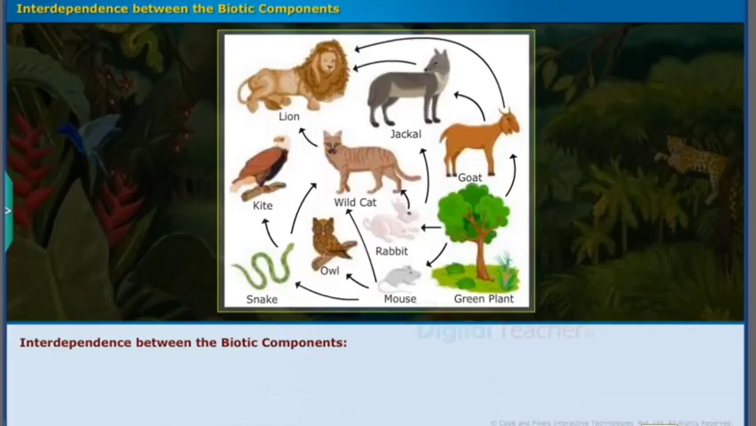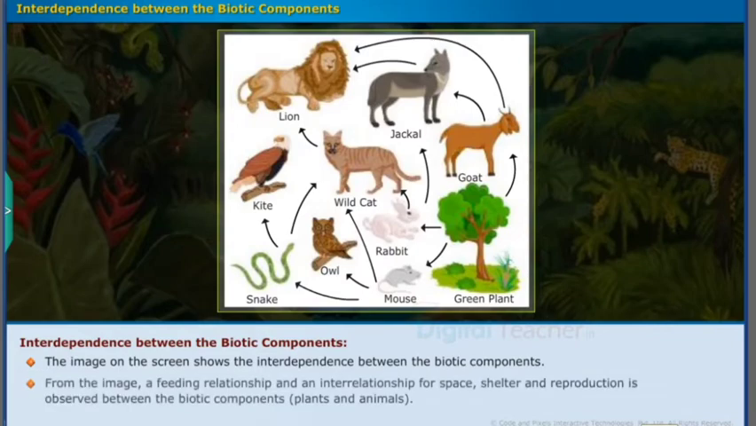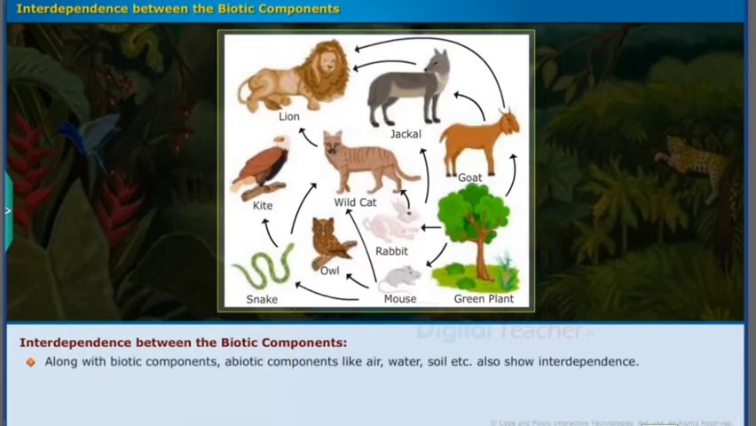Between the biotic components, the image on the screen shows the interdependence between them. From the image, a feeding relationship and an interrelationship for space, shelter, and reproduction is observed between the biotic components, plants and animals. Along with biotic components, abiotic components like air, water, soil, etc. also show interdependence.